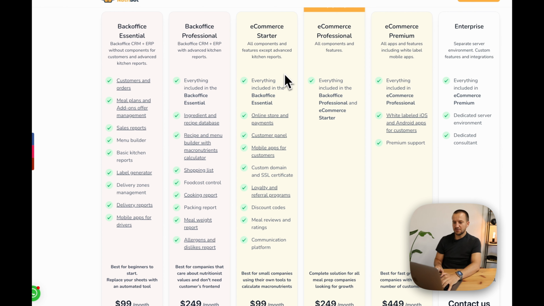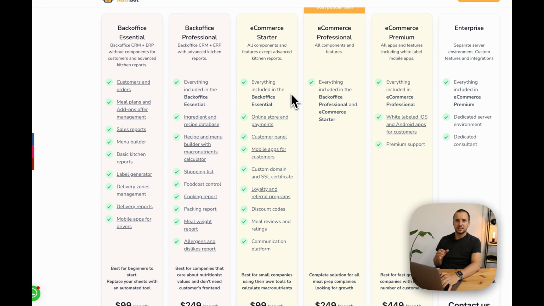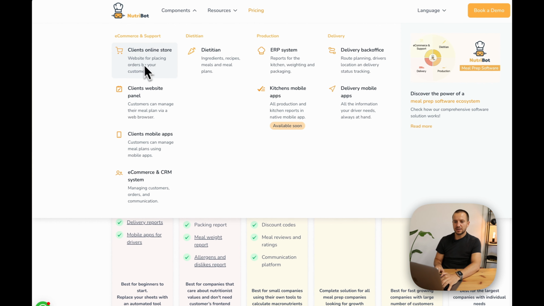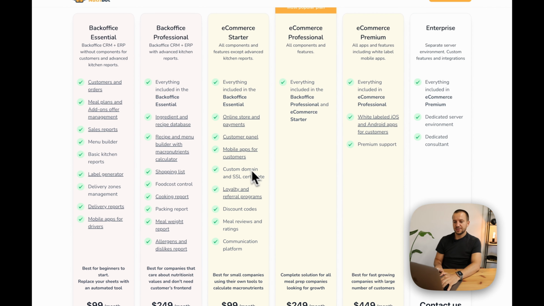The eCommerce Starter plan is dedicated to small companies which would like to use the front end. So here you will find all the features available in the Backoffice Essential with our front end features. You will find the client's online store, where customers can place their orders, the client's website panel, so they can log in on the website and manage their meal plans, and the client's mobile app, so they have access to your meal plan all the time on the smartphone in their pocket. Additionally, you will find here the loyalty program and all the communication features to better communicate with your clients.